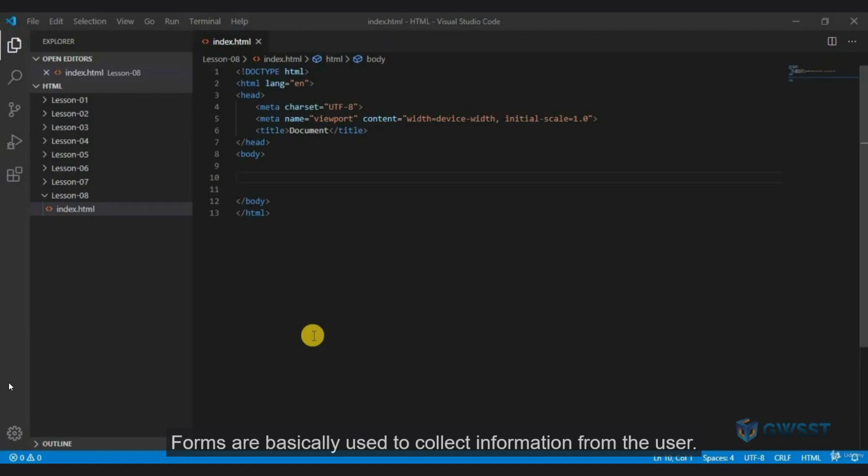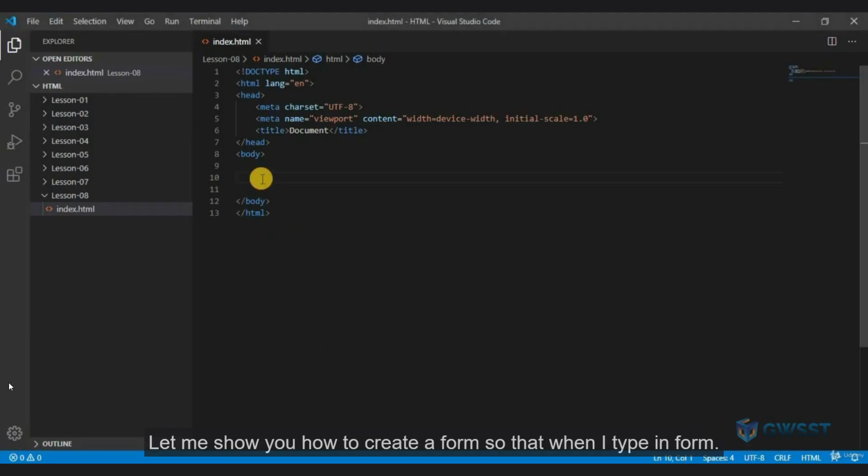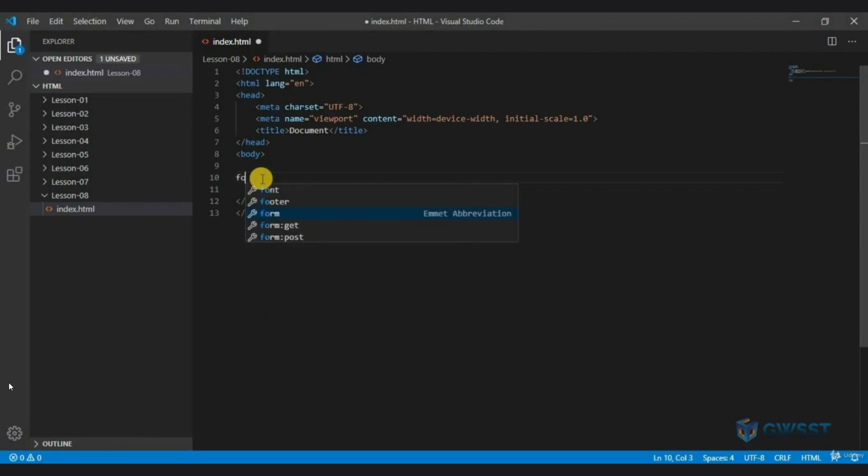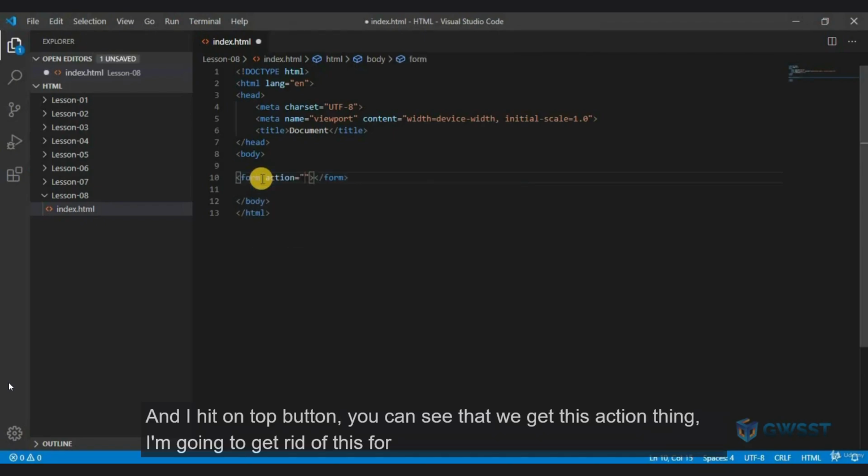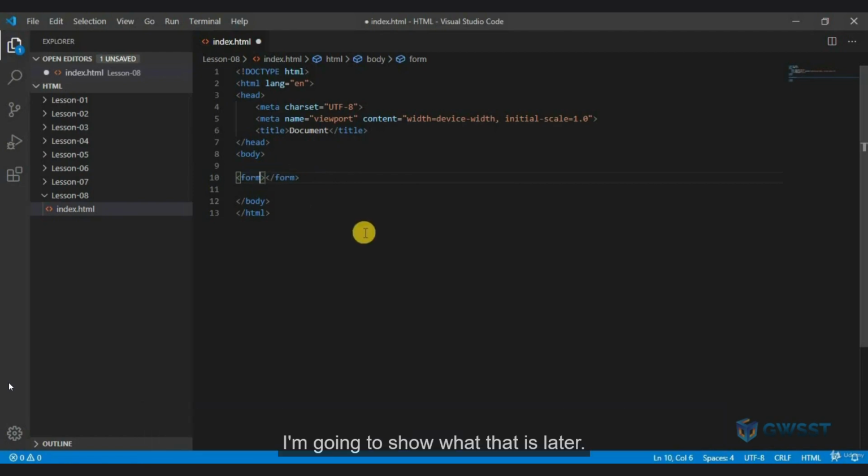Forms are basically used to collect information from the user. Let me show you how to create a form. So when I type in form and hit the tab button, you can see that we get this action thing. I'm going to get rid of this for now. I'm going to show you what that is later.